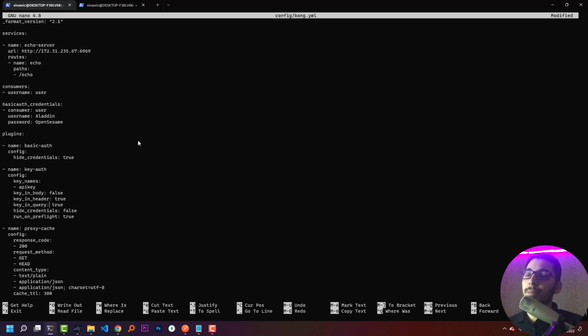So again, in this plugin we have the hide credentials, which does exactly the same functionality as the basic authentication, and the run on pre-flight, which is set to true, which configures the plugin to check also the options requests coming to the Kong gateway.